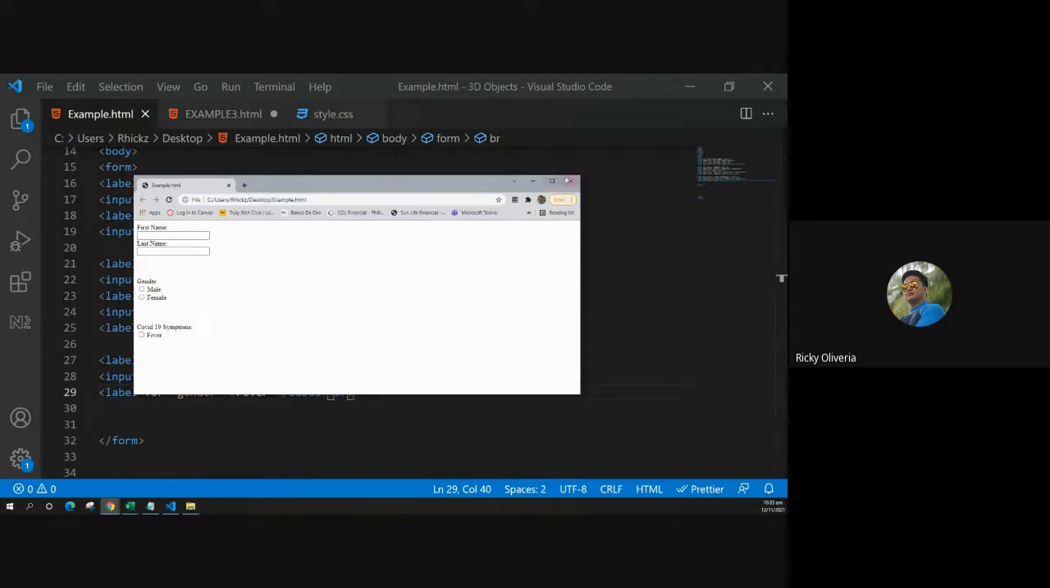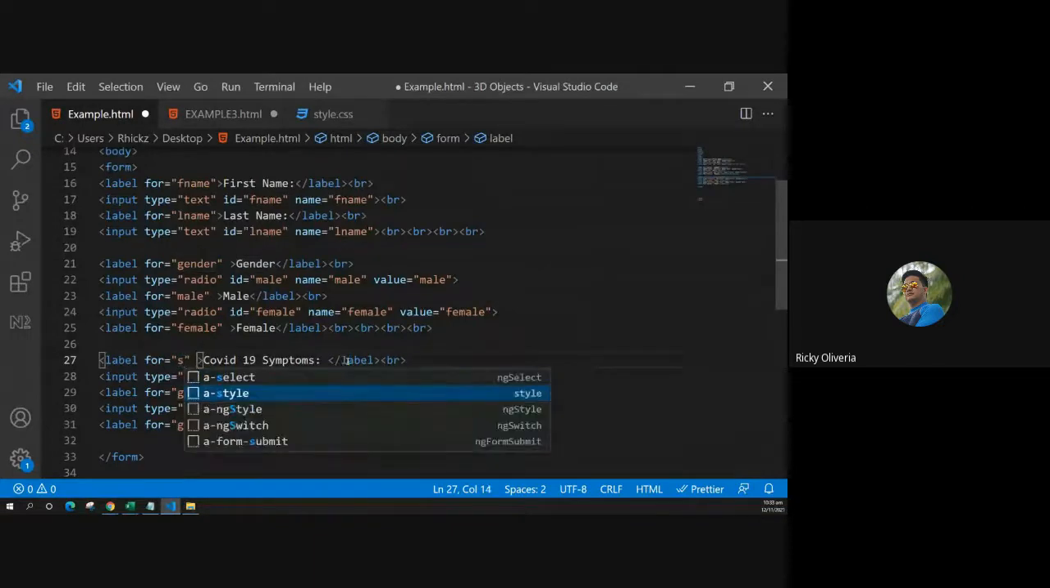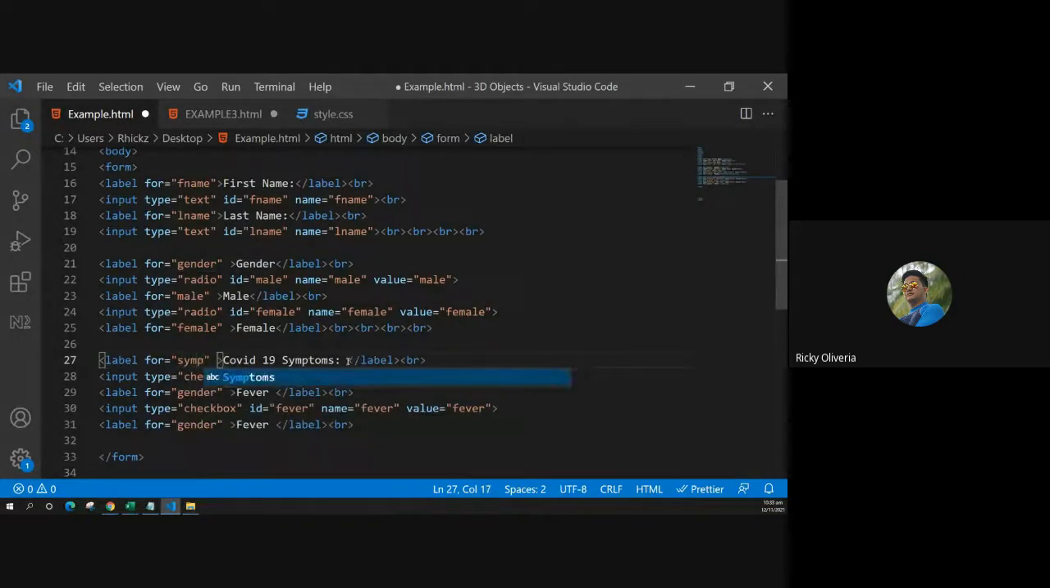Para alam natin. Now, we could use another, no? Pwede na nating kunin to. Have another. Gender pa rin to. Ano ba pwedeng abbreviation natin dito? Symptoms na lang. Symptoms. Yan. This is symptoms.